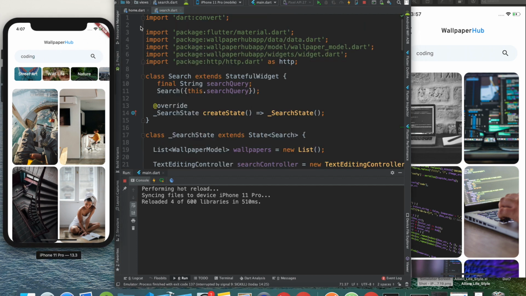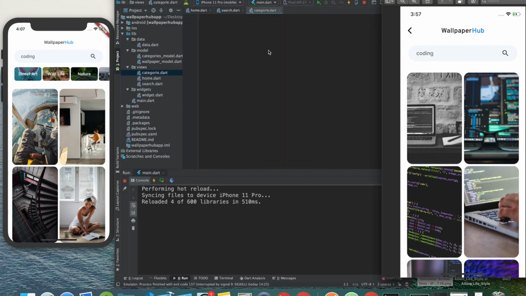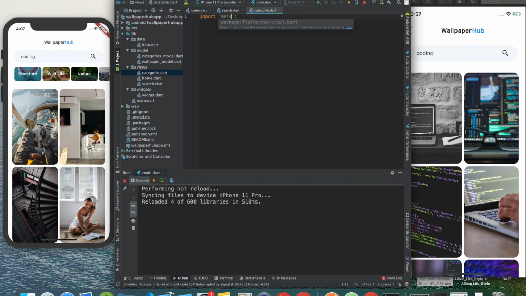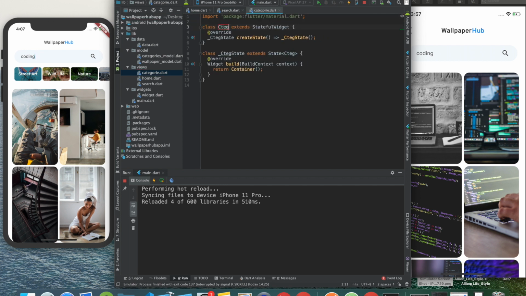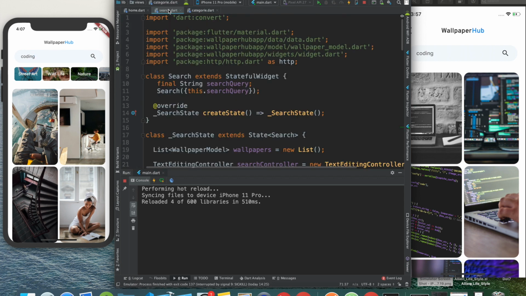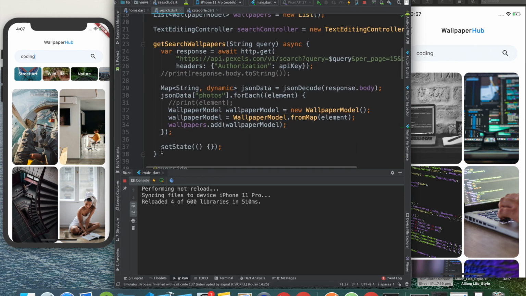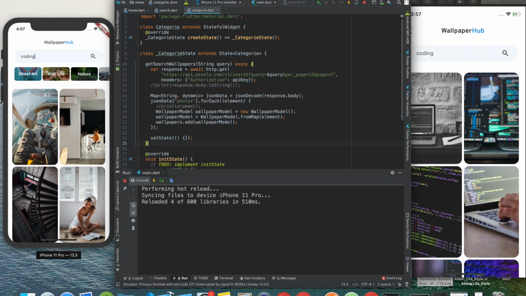Now I want to click on any of these categories, and it should work like how we want, basically opening a similar screen, but we don't need the search bar. So I'm going to say import material, and I'm going to say stateful category, and as I mentioned before, categories is not a different API which Pexels provides. We are directly going to use the same function which we use in this search wallpaper, but with a query which we are getting from this one.